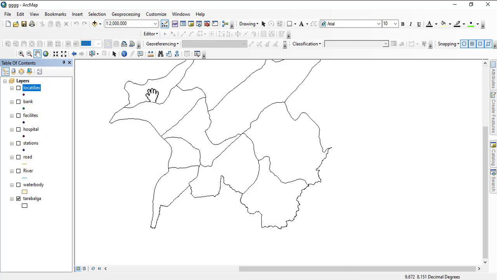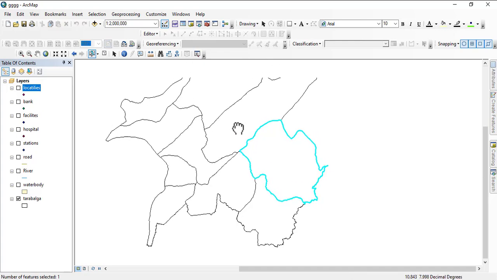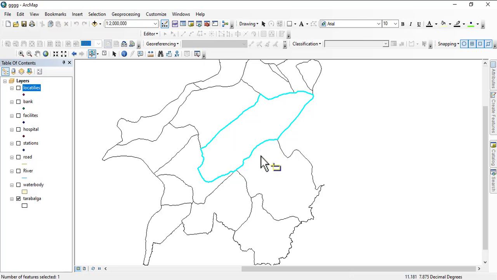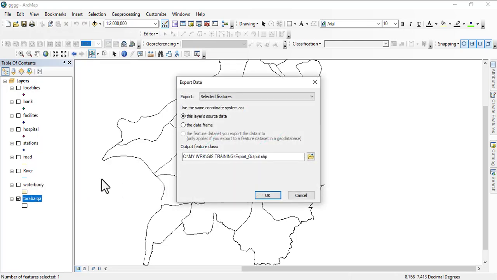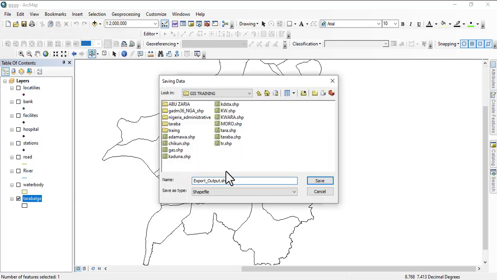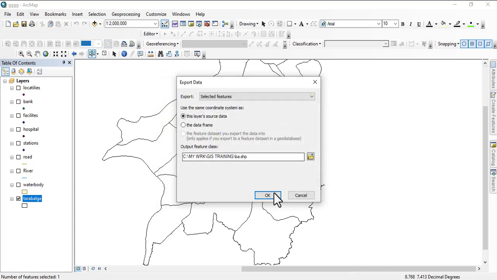Now, what we want to do is select just one local government. So let's use Gashaka, or let's use Bali, as the case may be. Let's use one of them. We want to batch clip this to just this location. So first we'll select the local government and then right click, then export data. You understand how to do this now? So we export this data, and let's use Bali. It's B-A-L-I.